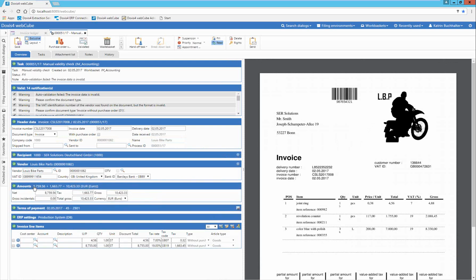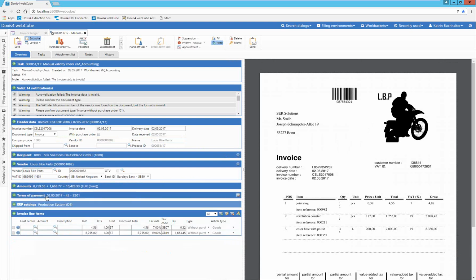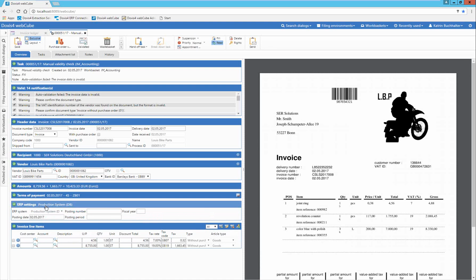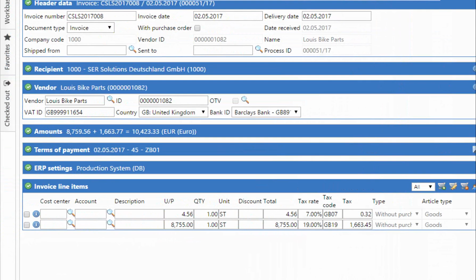Then you will see the amount information right here, terms of payment again, some ERP settings, which have a technical background, and on the bottom you have the invoice line items divided by the tax code. As you can see here, I will zoom in. You have 7% tax, 19%. These are the German tax rates. Of course, we have to change the tax rates in Spain or Italy.